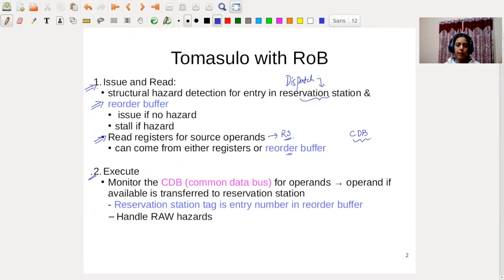So then the execute is very similar. The execution unit is going to execute the instructions, and it is going to monitor. Then there is also a monitoring of the common data bus for the operands. So basically the reservation station is going to monitor the CDB if the operands are available. And similarly, the ALU is going to execute the instructions. Now, this particular sentence I'm going to explain when I explain the example.